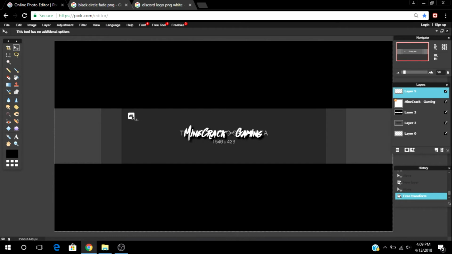I'm going to move that to the side. You can move it to the top left corner, or to the middle, or down here. I like mine at the top left.